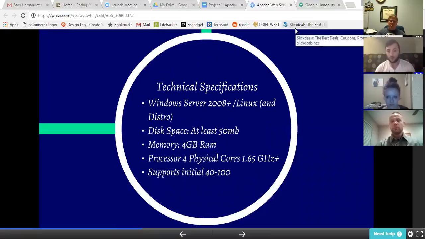The minimum memory you should use is 4 gigabytes of RAM. If you're using more core processors, which we recommend to use four physical cores at 1.65 gigahertz or more, it's best to actually use more RAM than that, so that each core can utilize its own set of RAM. So maybe 4 gigabytes of RAM per core that you have in the actual server.